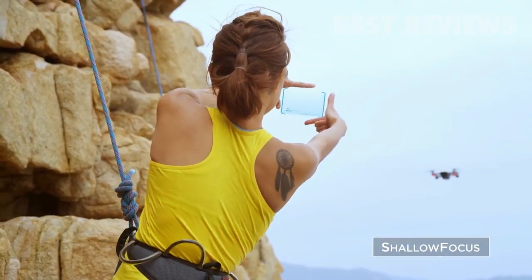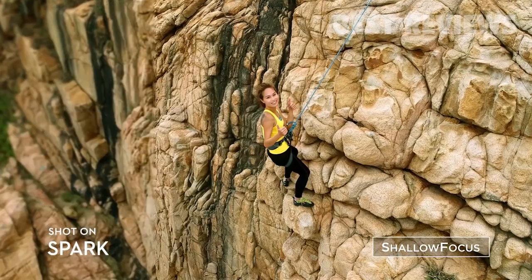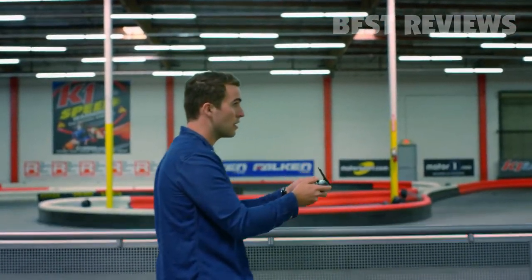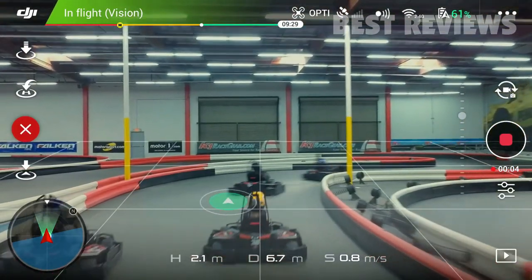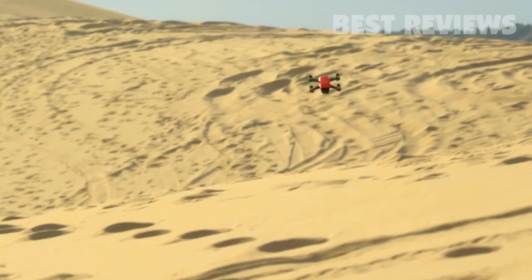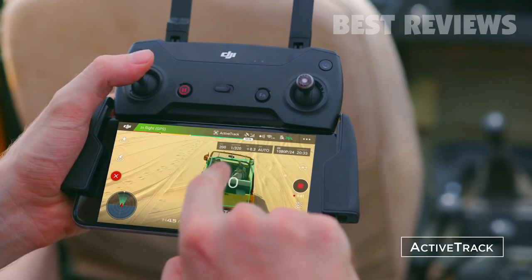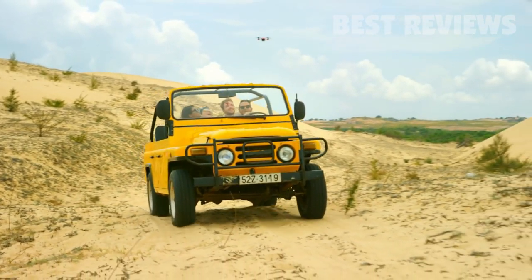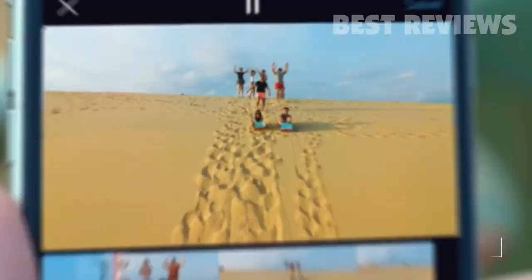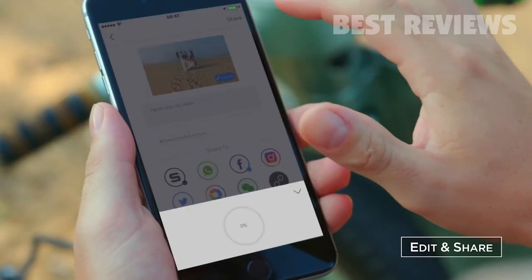Here's a way to stand out from the crowd. Spark automatically adds shallow depth of field to your photos. If you don't know how to fly, just tap fly. Let's see if you can handle sport mode. Spark keeps you in the frame, so all you need to do is act naturally. Edit your epic videos and share them instantly.